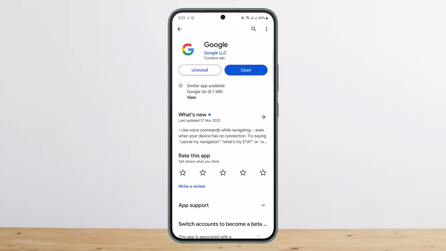Now it's quite simple and quite easy, so let me guide you through. If you wish to log out from Google account, or if you wish to log out the Google account from your device, here's what you can do.